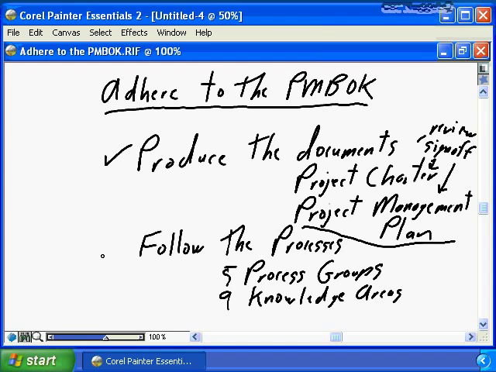And as discussed earlier, we need to follow the processes as defined in the PMBOK guide, the 5 process areas: initiating, planning, executing, monitoring and controlling, and closing. And within those 5 process areas, we need to ensure that we're satisfying the intents, the strategies defined by the 9 knowledge areas: the scope, the time, the cost, the quality, the communications, the procurement, the risk, the human resources.